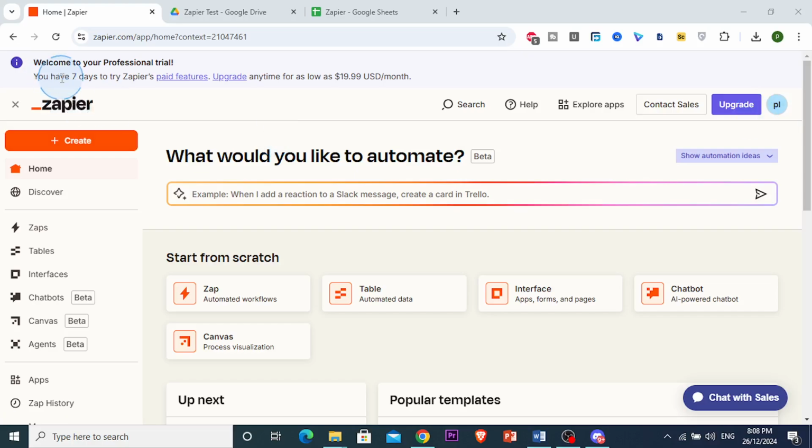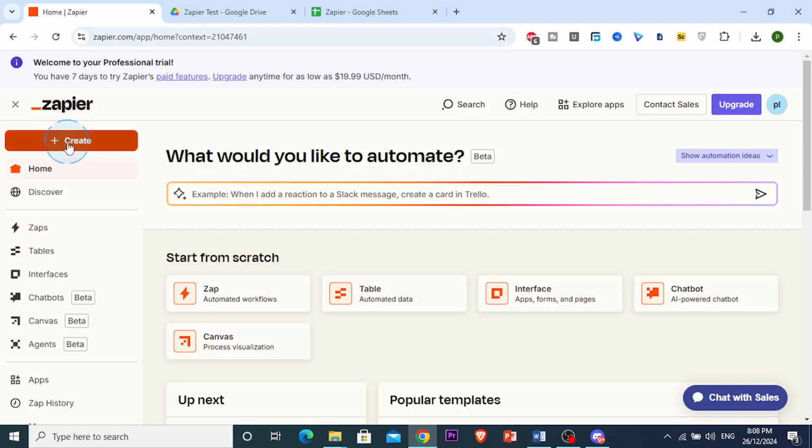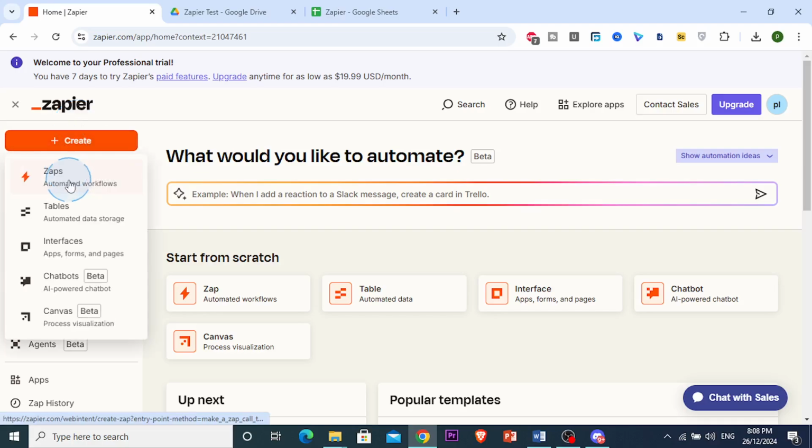They usually give you 14 days of free trial. I'm currently logged into my free trial right now. Then what you're going to do, guys, come here and click on create. Okay, click on create and then click on Zaps.